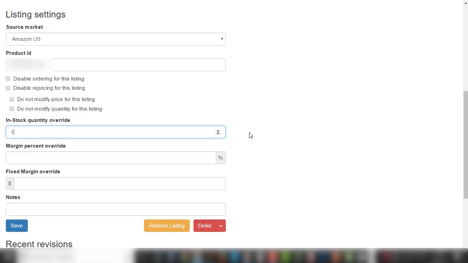The next override is the margin percent override, this over here. As I have explained in a previous video in a lot of detail, this is the markup on the supplier's price. So by increasing or lowering this field, you actually change the amount of profit you're going to have on this listing. This is set as a percentage.